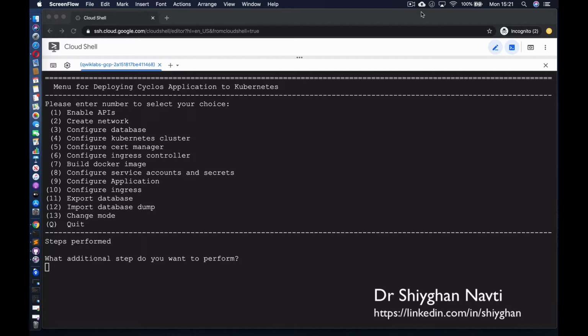In the next few minutes, we're going to explore deploying an application, the Cyclos mobile application, onto the Google Cloud platform. We're going to deploy the Cyclos application into a Kubernetes cluster hosted and managed by Google. Let's get started.